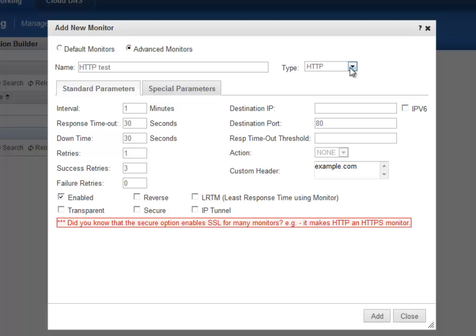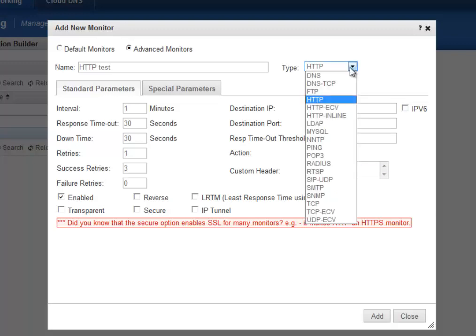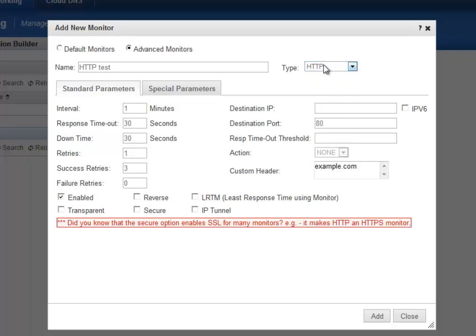Now there's one more thing I want to mention before I go to the Special Parameters tab. You'll notice in the monitor type here, you don't see HTTPS. And that's because it just uses a standard HTTP monitor, but you check off the secure box here at the bottom. And you'll notice that it changes the port to 443. Just keep that in mind if you do need an HTTPS monitor. The other thing to keep in mind with HTTPS is that if it goes to your web page and it gets a certificate error, that's fine. We've configured our system to ignore certificate errors for now.